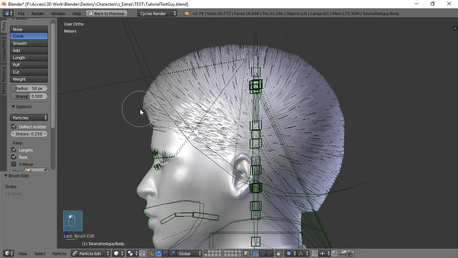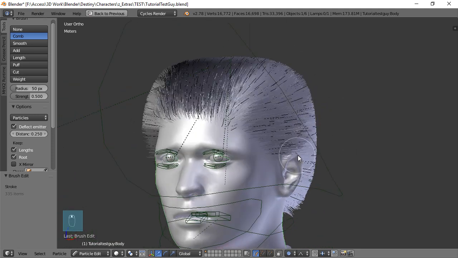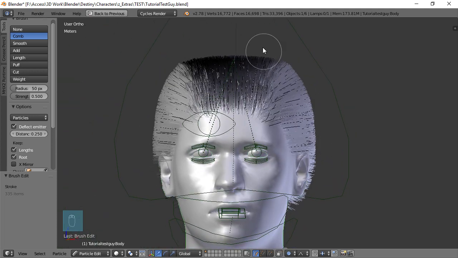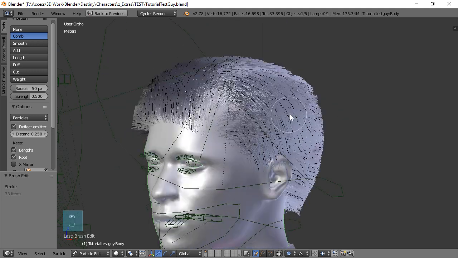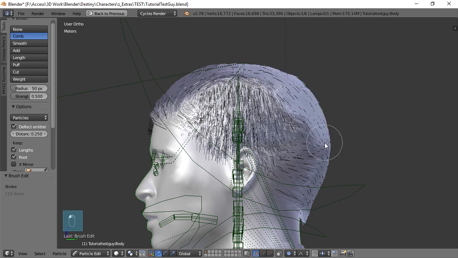So I'm just going to hold down my select button and I'm going to comb his hair. Isn't that cool? It's just so awesome. Now he looks like a skunk. And you can go to the front view and you can start combing there. And he's like, oh man, I am so cool. I am so awesome. Oh, look at my hair.